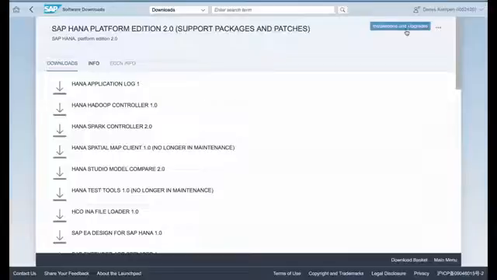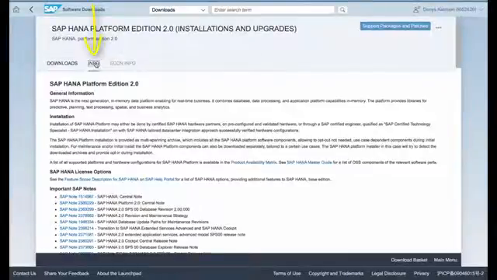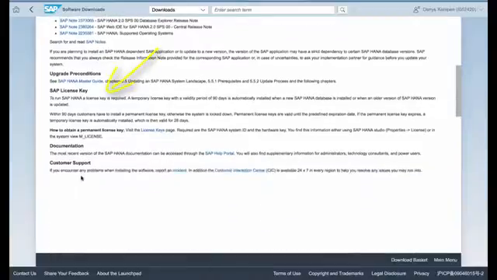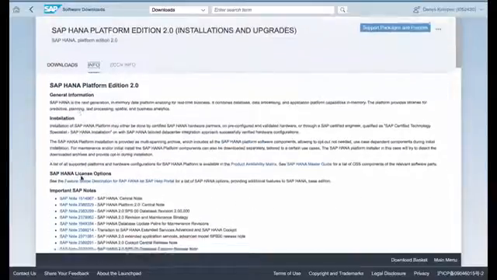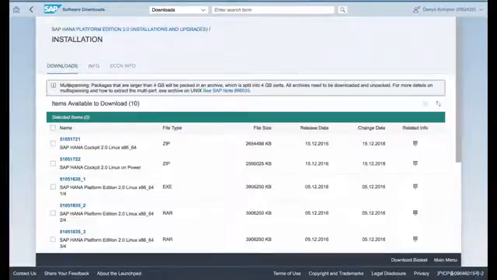Back to installations and upgrade. At this level, the Info tab now provides some more information, the different SAP notes that you should be familiar with, information about the license key, documentation, and customer support. Back to downloads, installation, and then finally here we have our downloads.